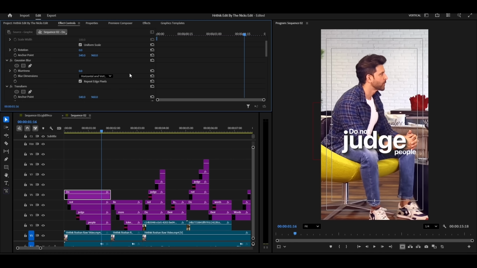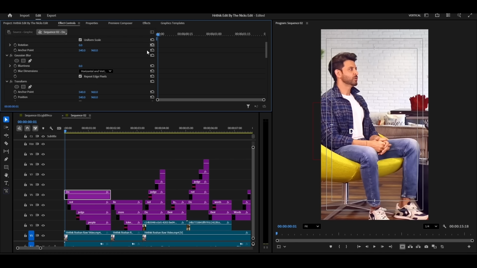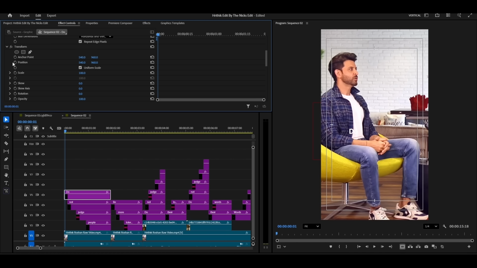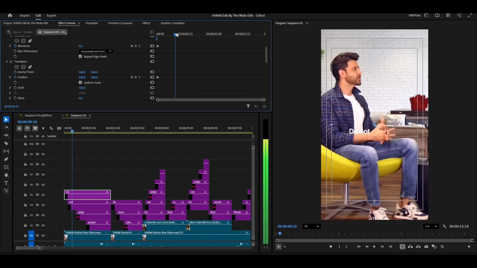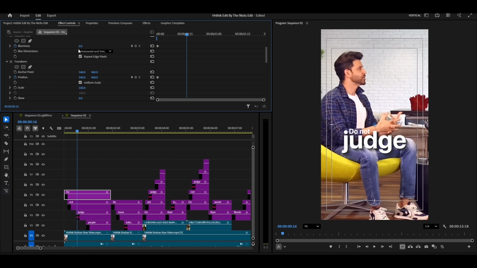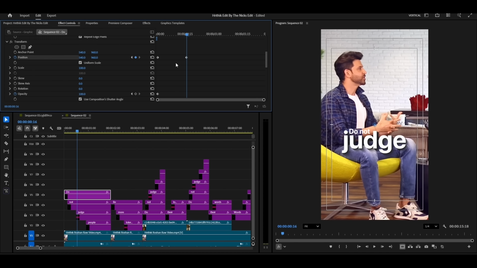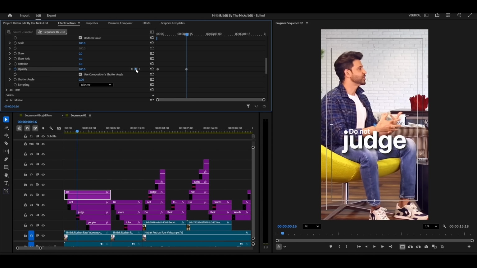Now I'm going to effect controls. First, in the Gaussian blur effect, I'm turning on the blur value keyframe. Now in the transform effect, I'm turning on the position keyframe. And I'm also turning on the opacity keyframe. Now carefully watch how I set up these keyframes and what values I use. This is crucial for getting the exact same animation.